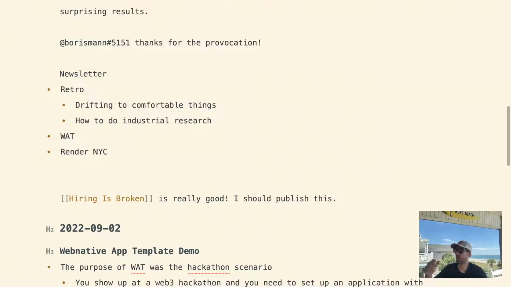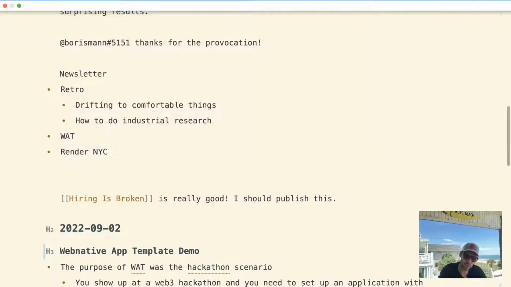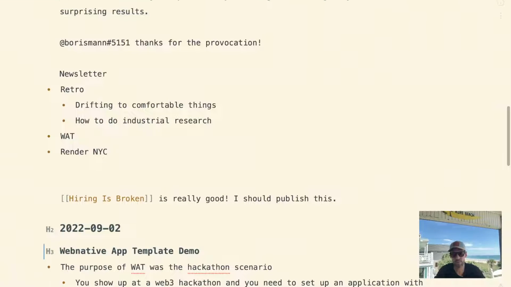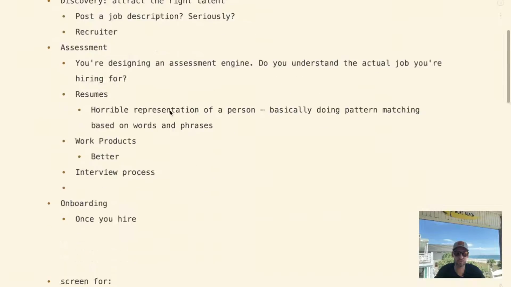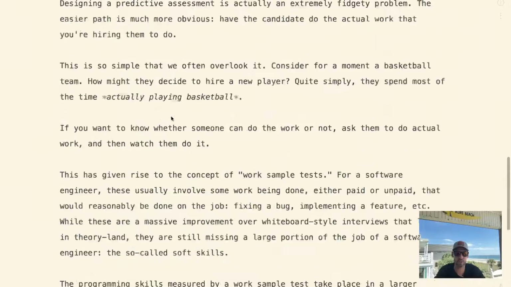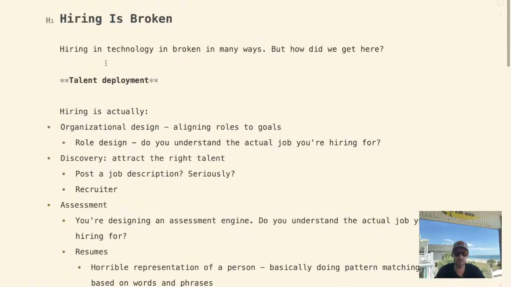The other thing I do in Bear is, well, I do all my long form writing in Bear, but that's neither here nor there. Let's talk about more note-taking things. Another thing that I do is I'll write up what you might call evergreen notes, or things about topics. An example would be this hiring is broken one. So this was some thoughts that I put together around hiring and ways that it's broken.